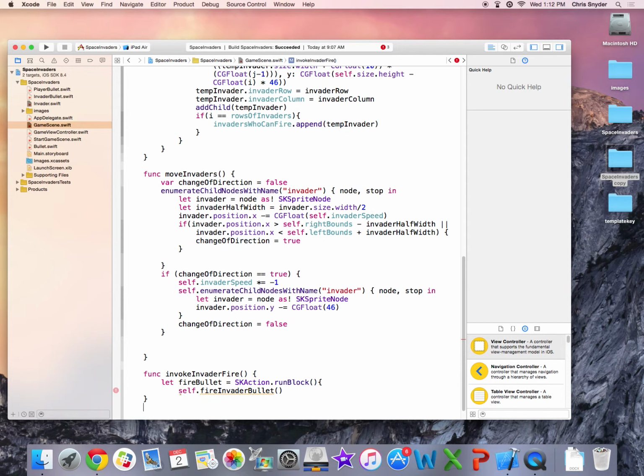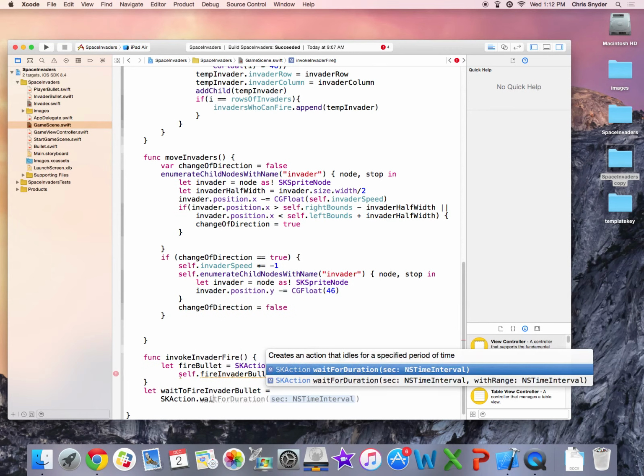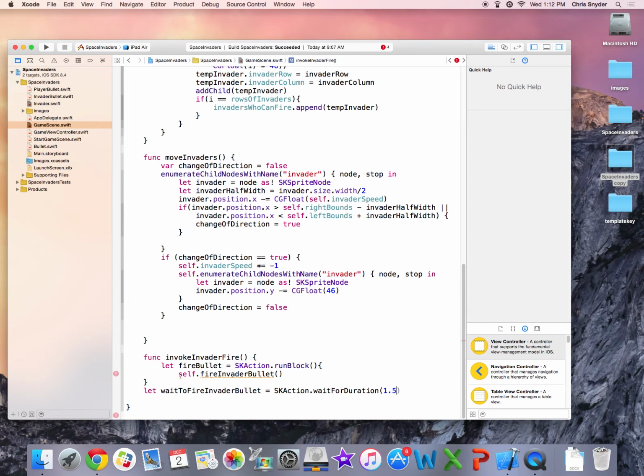Now the next thing we need to do is create a couple other constants inside our invokeInvaderFire function. So we've got let waitToFireInvaderBullet. That's going to be another SKAction, and then we're going to wait for 1.5 seconds here. We're going to create a little interval between bullets so they're not firing out of control. And actually, let's do this, I'm going to indent that in.